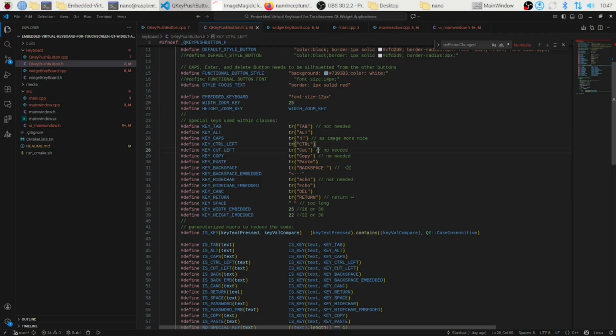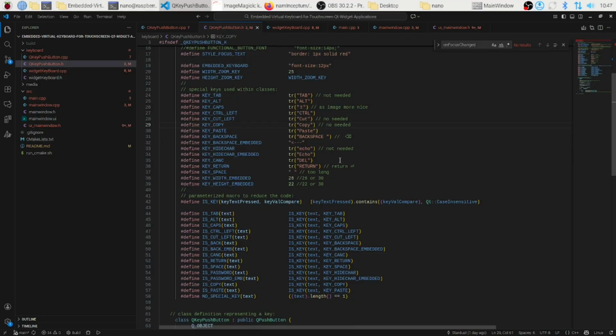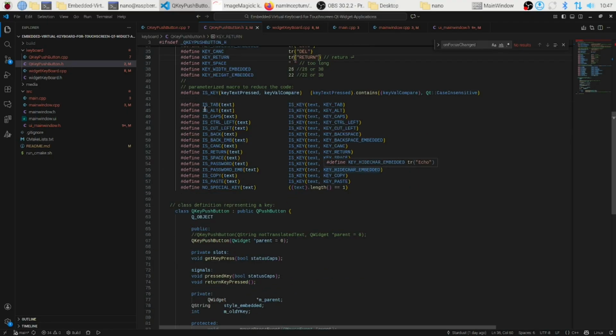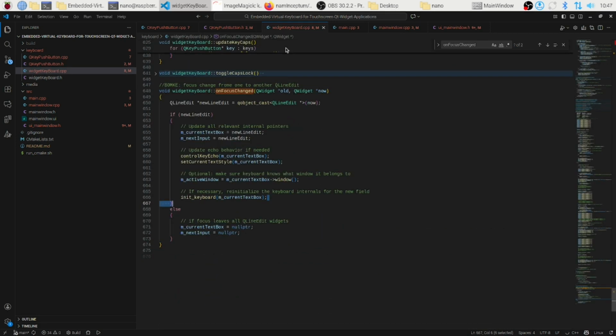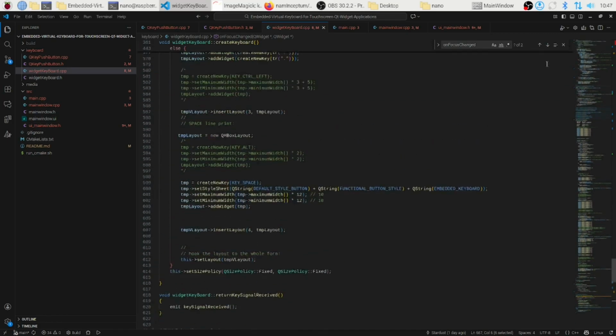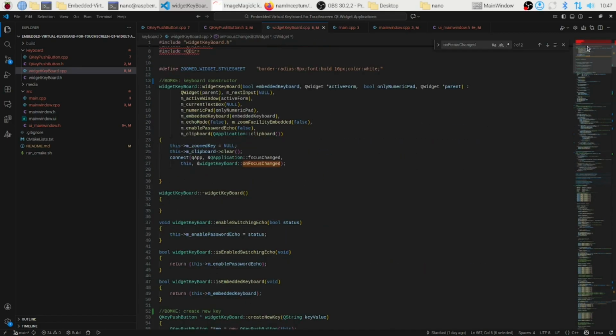Okay, we have also cut and copy. We removed them. Return, we have the return button. Okay, these are macros to reduce the code, so we can easily check if the space button is pressed or the cancel button, whatever you want. That's it for this file. Now the more complicated part is the widget keyboard CPP.